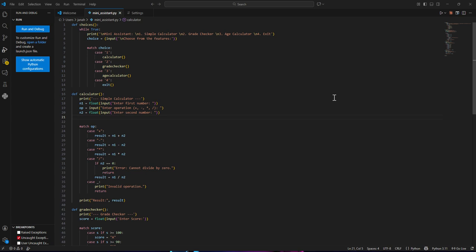So this is my mini system. The program starts from here. So this calls the choices function, which is the main menu for the look of the mini assistant, where you can choose simple calculator, grade checker, or age calculator. Then that's it. So I use the match method, this one.